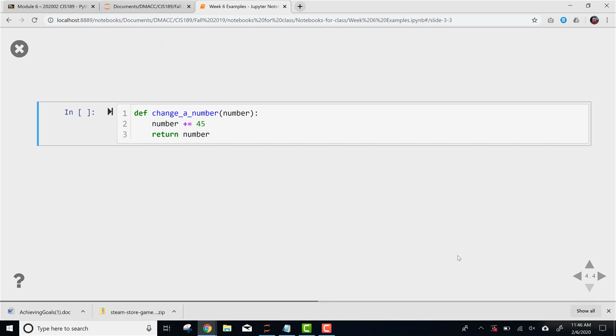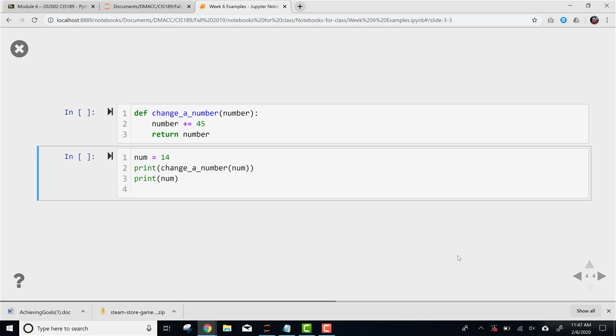So here's an example. A super simple function. It just takes in a number, adds 45 to it, and then returns the number. So number was the input. I'm also returning number as the output. So it feels like I should be able to look at number in my main program now and assume that it is updated. And that is actually not the case.